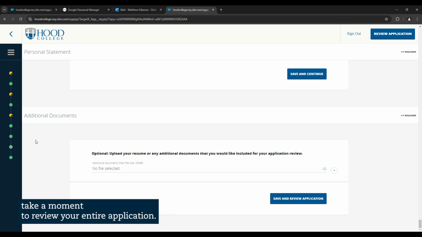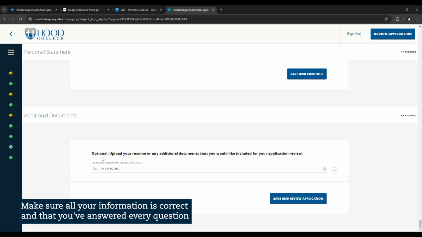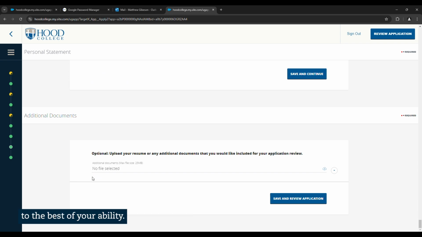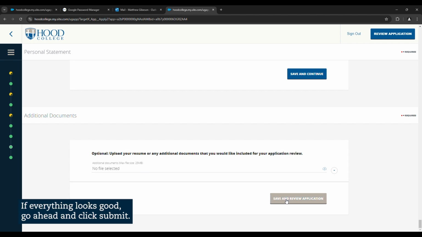Before you hit Submit, take a moment to review your entire application. Make sure all your information is correct, and that you've answered every question to the best of your ability. If everything looks good, go ahead and click Submit.